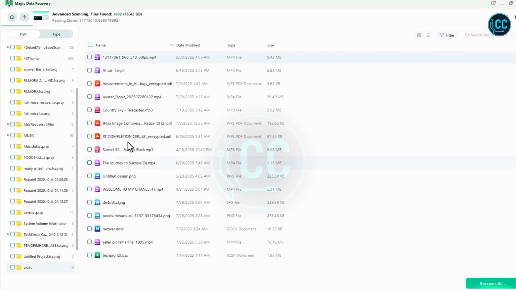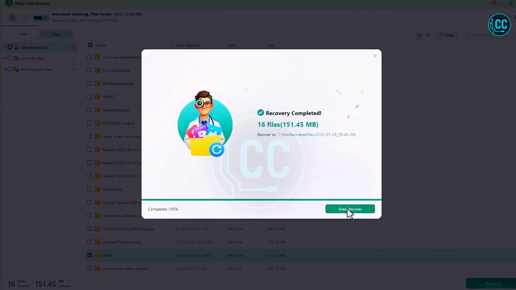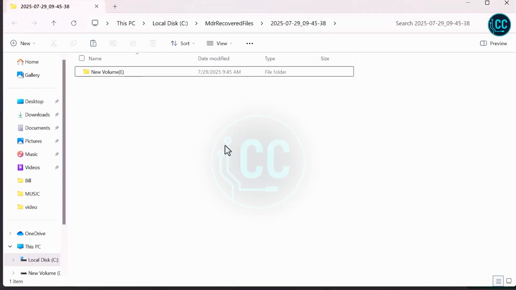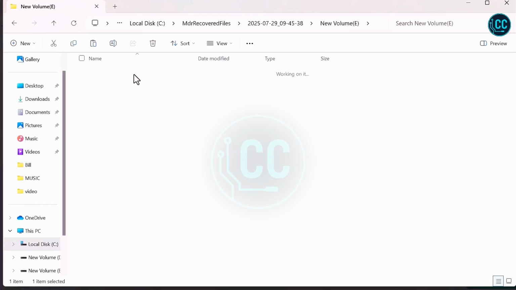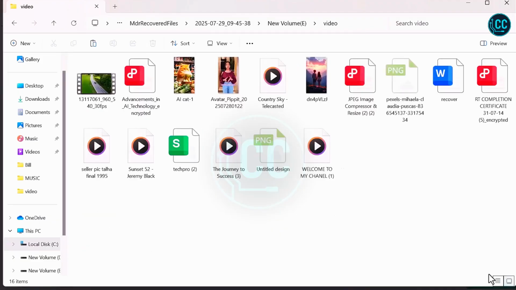The selected files are now being restored to the folder I selected. And as you can see, all of my data has been successfully recovered. Photos, videos, documents, everything is back and working perfectly. And that's how easy it is to recover permanently deleted files using Magic Data Recovery.